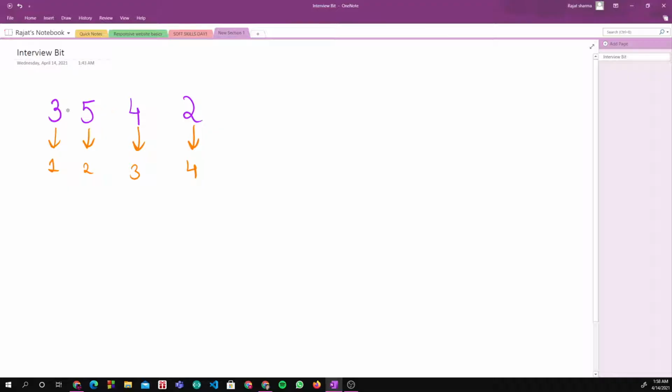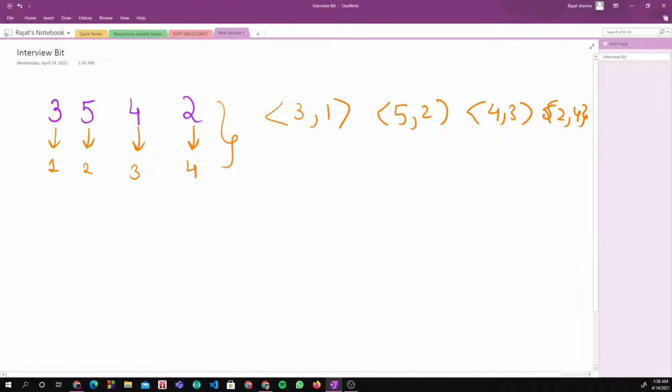So what we do over here is first we'll make a vector of pairs of all these things. It will look something like 3 comma 1, 5 comma 2, 4 comma 3, and my other pair 2 comma 4. Okay, pairs are represented like this. Now what we will do is sort this thing up.